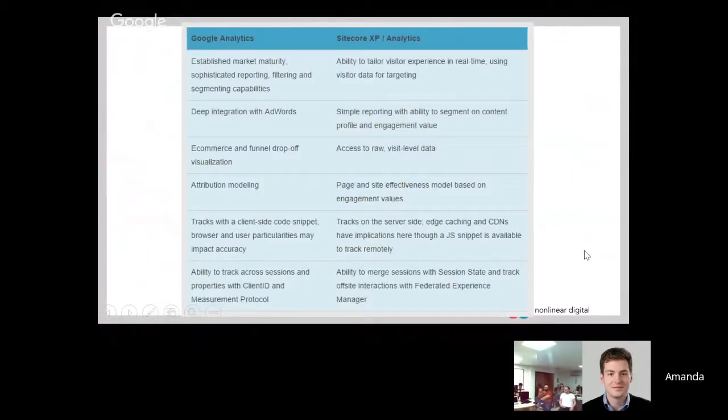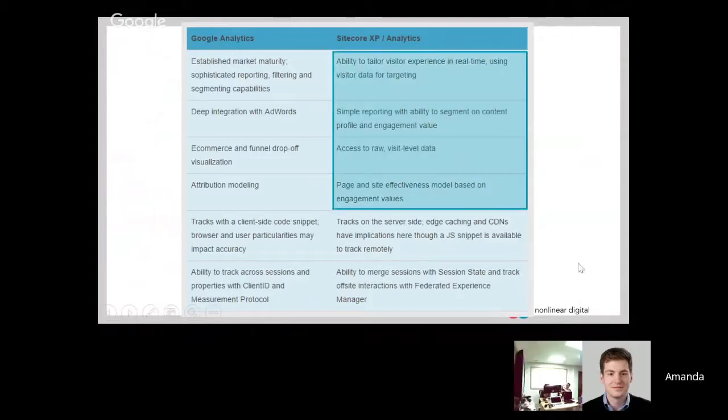This is from a blog post I wrote. I won't read all of this to you, but I did take the time to make a little table of what I felt were the strengths between the two platforms. What I'm going to focus on today is this stuff here. I'm really passionate about what Sitecore Analytics gives us in terms of the reporting, the profiling, the engagement value, and the access to the really raw data and all the advantages that gives us.